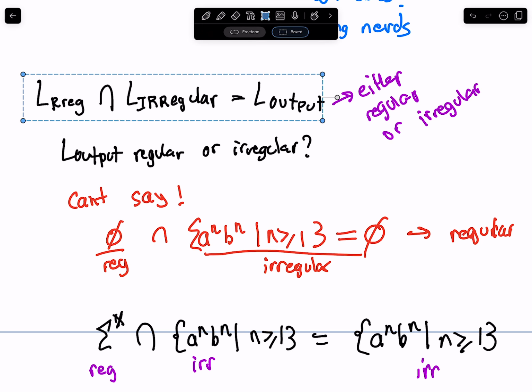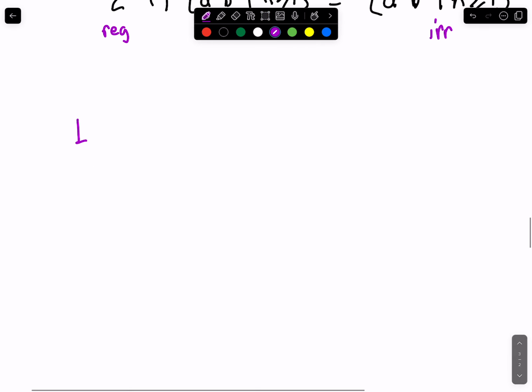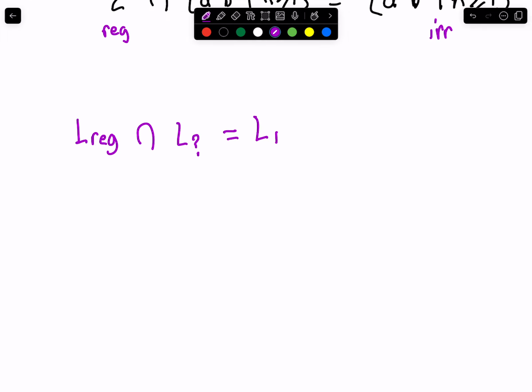Now let's say I take a regular language and intersect it with some unknown language, and the output of that is irregular. Is L question mark regular or irregular? The claim is that L question mark is irregular. Why? If L question mark was regular, then this output would have to be regular. The only way you can get an irregular language here is if L question mark was irregular.